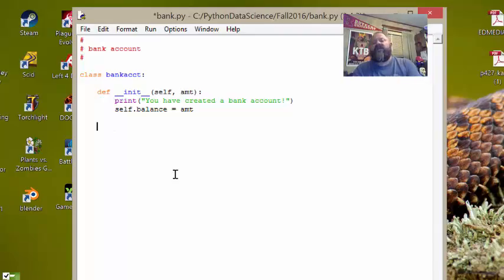So when I use this class to create an object for a bank account, it's going to run and say you have created a bank account, and whatever number I give it, it's going to set that instance variable, balance or self.balance, equal to the amount that I give it. Okay? So now that's it. I have a bank account. So you've read the slides. What's the next thing we want to do?